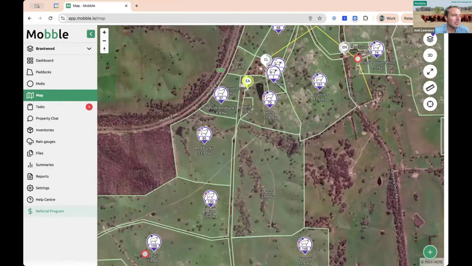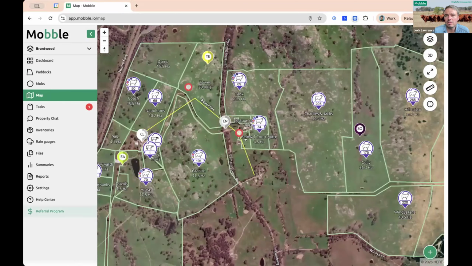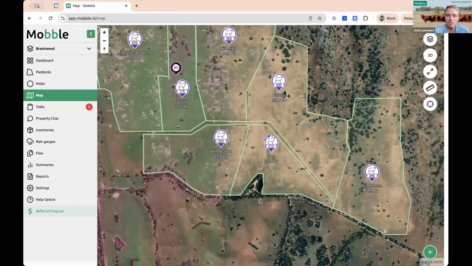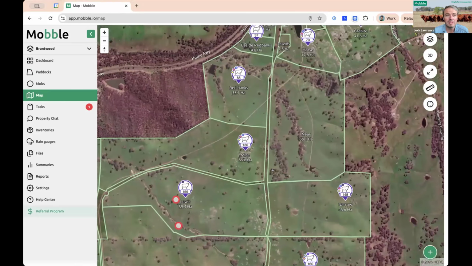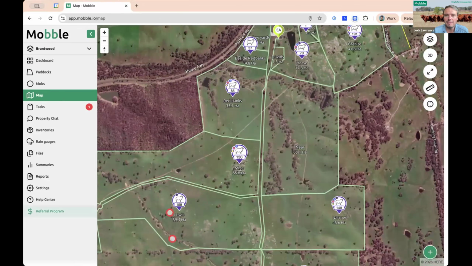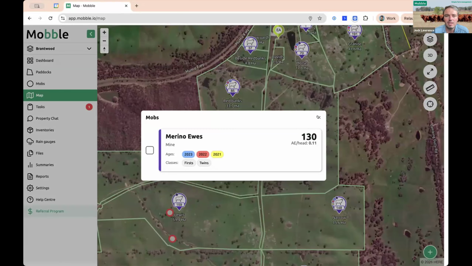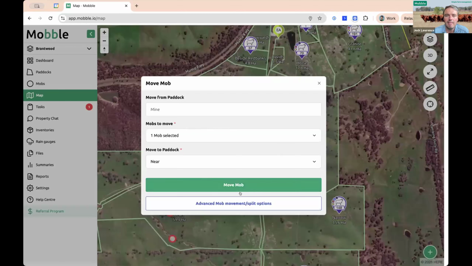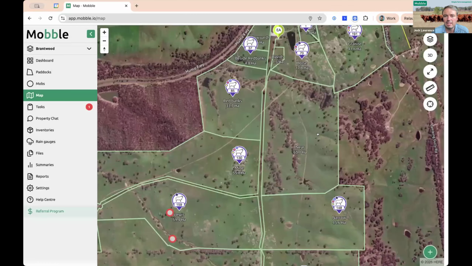And so we'll move on to livestock management. So yeah, with Mobble, it's really simple and easy to update livestock movements and treatments and stuff like that. So to move livestock, say if we've got this mob in the mine paddock here, some merino ewes, scanned as in twin, they're our top line first. We've moved them to the near paddock. That's as simple as dragging it across the screen and selecting move mob and it'll automatically update. I won't update these ones because this is a live property, but you get the gist.